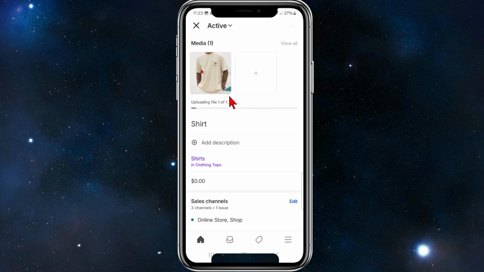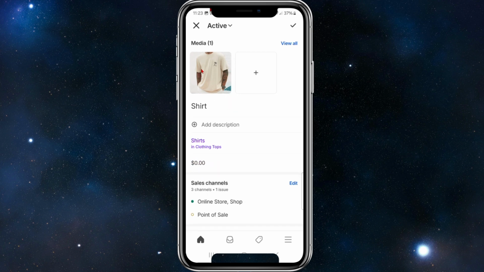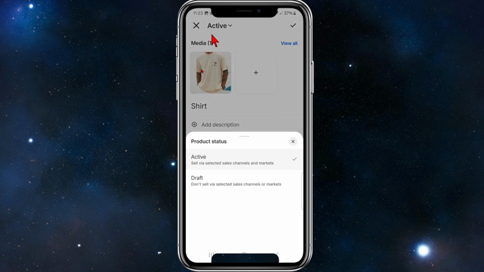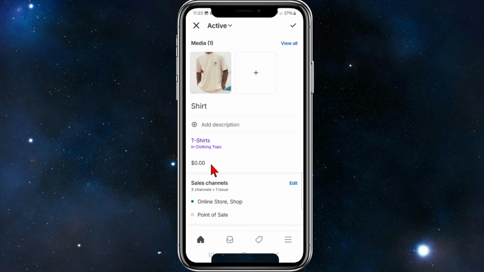There it is here. And you can choose if it's active as well. So you can set it as active or a draft. So active, sell via selected sale channels and markets, or draft, don't sell via selected sale channels or markets. So I'm going to click this as active.